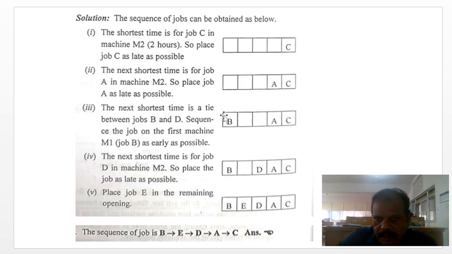So it will be given the priority in the first position. You can see that job B will be in the first order, and D will be before C and A, so D will be taken. And the remaining box will be filled with the remaining job. As we already have A, B, C, D, the remaining one is E, so that will be written in that box. So this sequencing is B, E, D, A, C. This is the sequencing by using Johnson's rule.